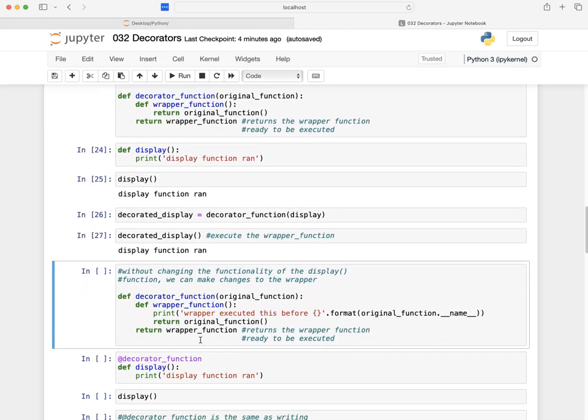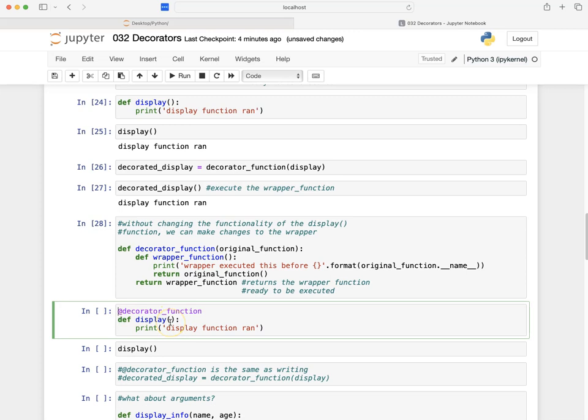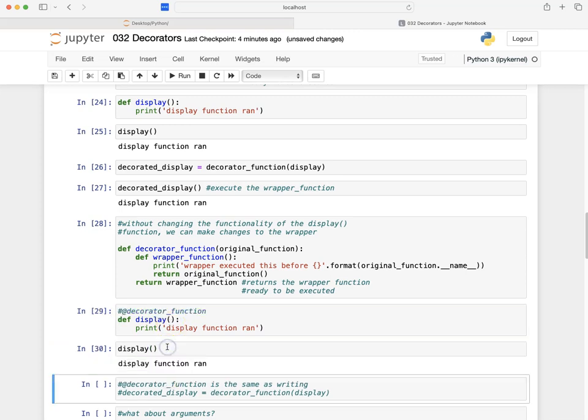You came here expecting this @decorator function, etc. So that being the case, first let's make a small change to this. In this wrapper function, I'm going to have a print statement that says wrapper executed before, and I'll pass to it the original function's name, using the dunder name attribute. So let's do this first, and I'm going to comment this out and just run the display function again, just so you see what it does. It just says display function ran.